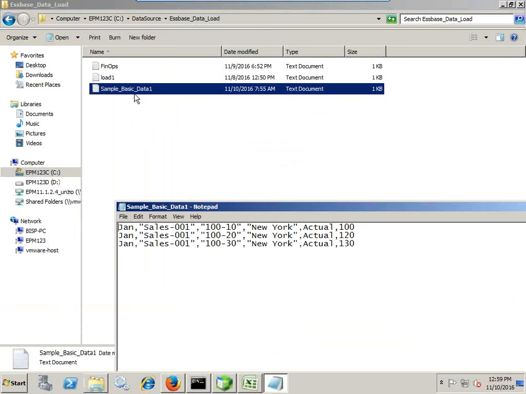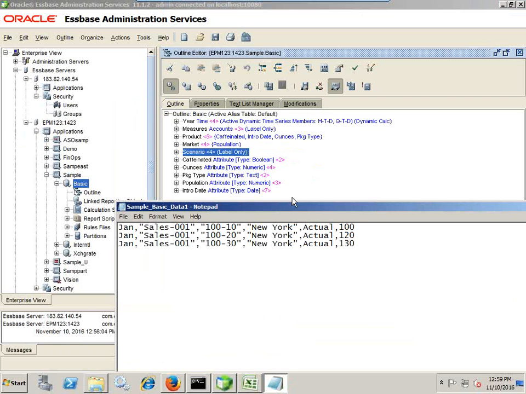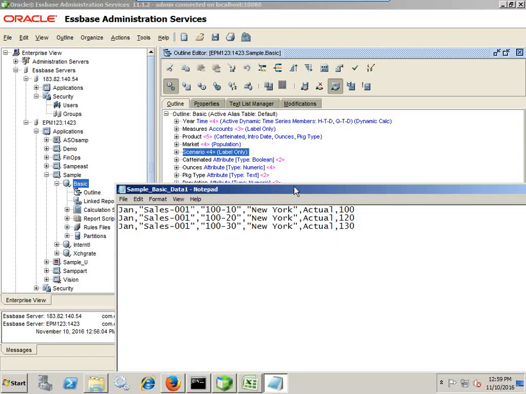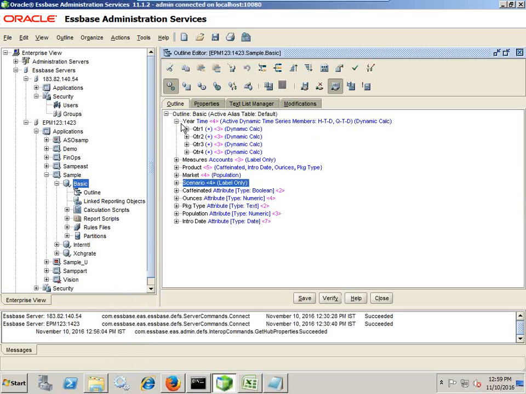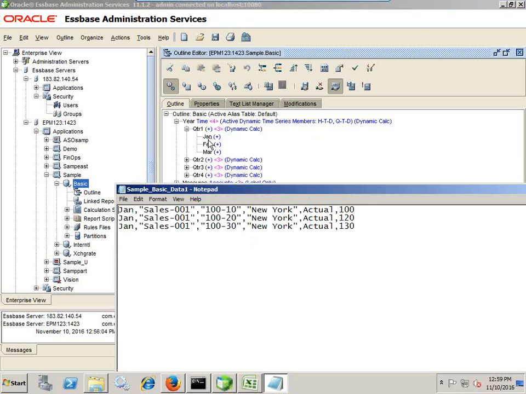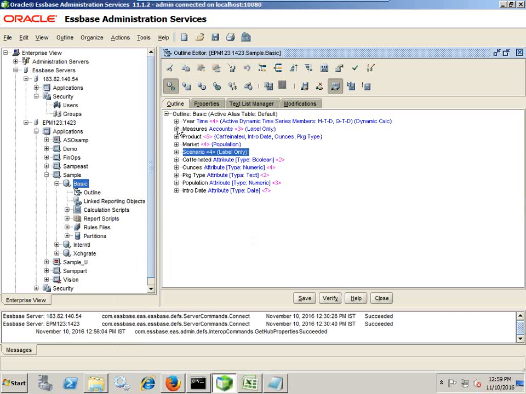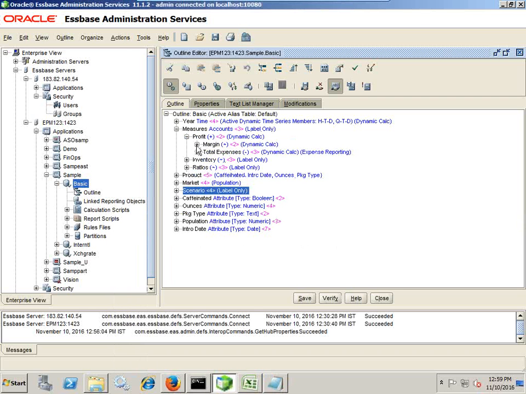The data I'm going to load in this example is this data. For the sake of simplicity, I keep only 3 records. I also put the metadata in the same order as it appears in my outline. So I got January data, which is coming from the Year time dimension. Then I have got measures, which is Sales.